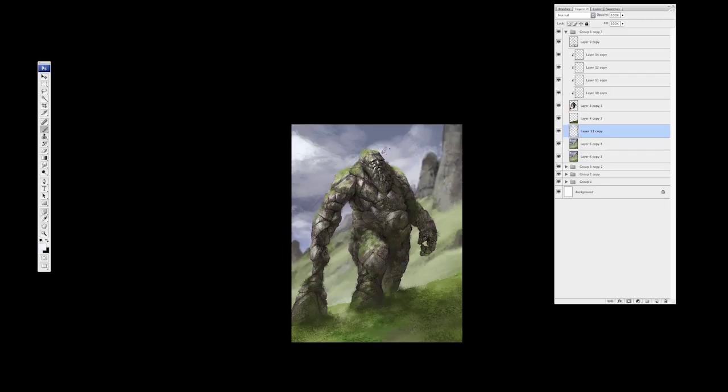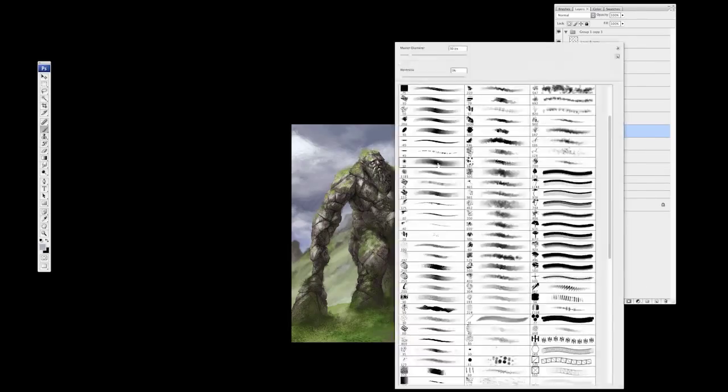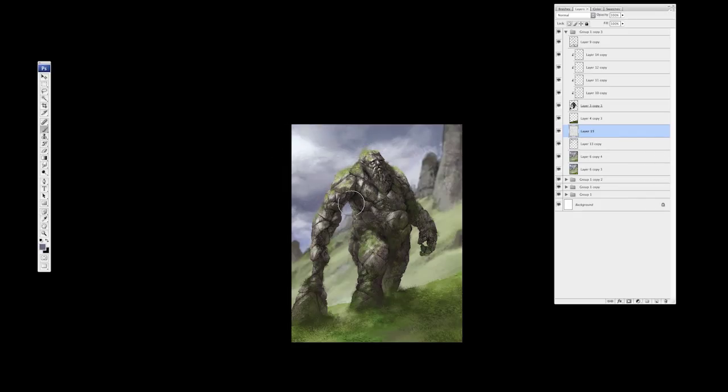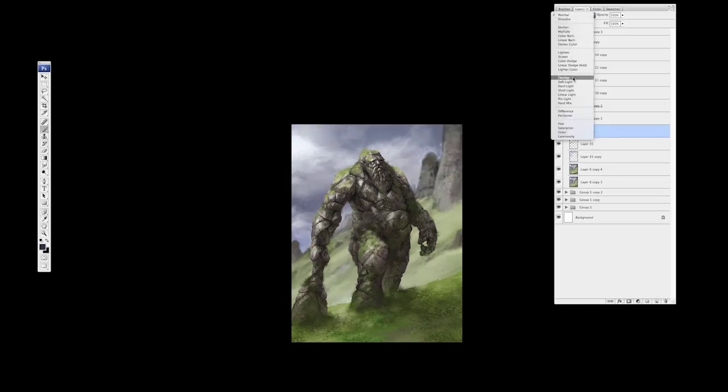And again, a bit of painting in the background, just pushing it back a bit more. Just adding a bit more detail to the sky. Adding some shadows and lights, how the sun is coming through the clouds.